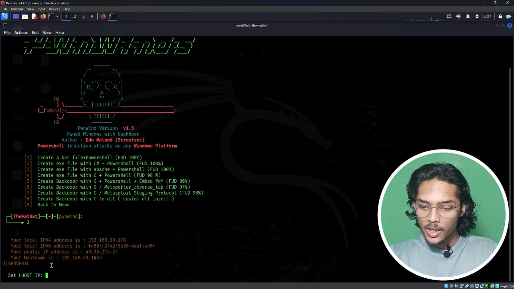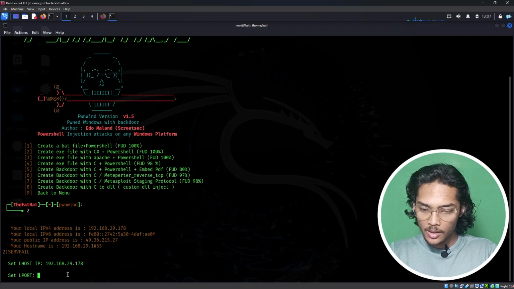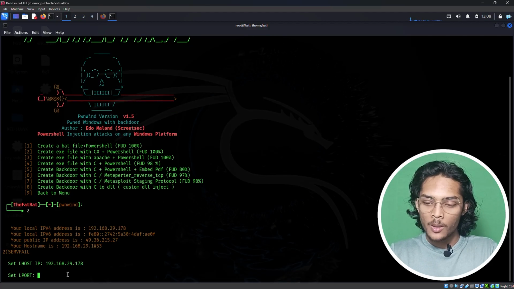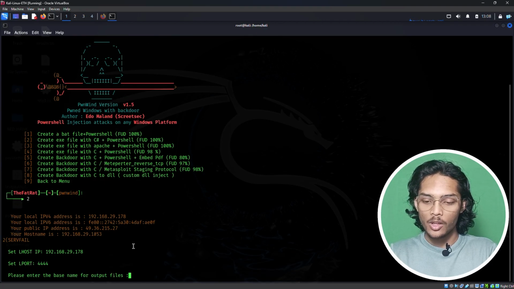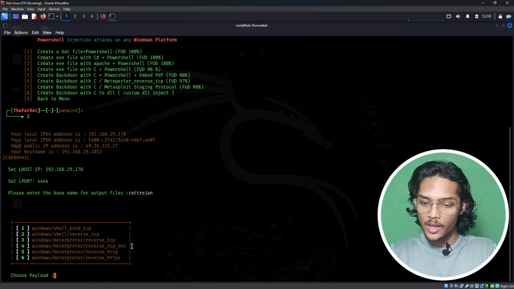And as we click, it is asking us to set our local host. It is telling that we have IPv4 address is this. So we can just simply copy it from here and just paste it right here. And now it is asking for L port, and we will choose 444, and as we hit enter, it is asking for the base name for output file. And since we are creating this in the FATRAT, we will just name it as rat trojan, and we will hit enter, and it is asking us to choose a payload.